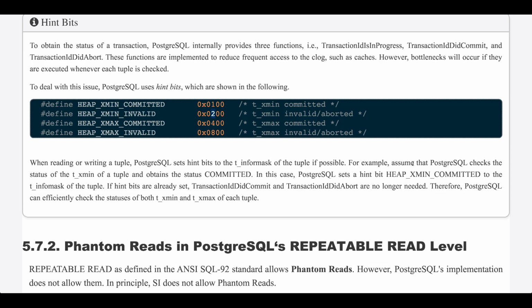For example, assume Postgres checks the status of the t_xmin of a tuple and obtains the status committed. In this case, Postgres sets a hint bit HEAP_XMIN_COMMITTED to the t_infomask of the tuple. If hint bits are already set, TransactionIdDidCommit and TransactionIdDidAbort are no longer needed. Therefore, Postgres can efficiently check the statuses of both t_xmin and t_xmax of each tuple.